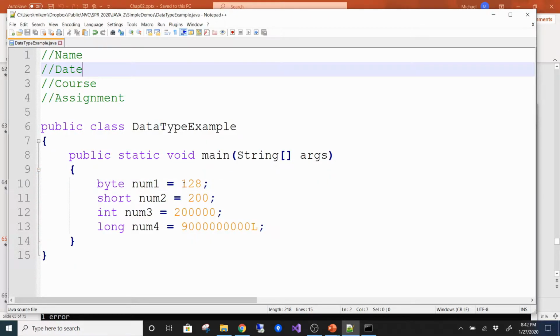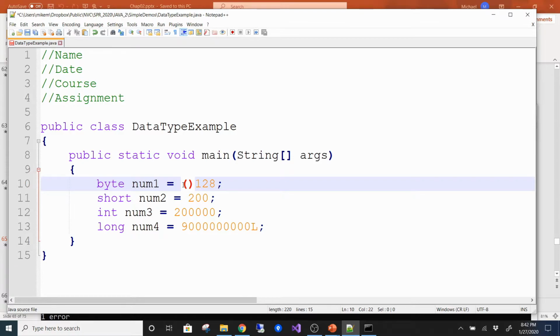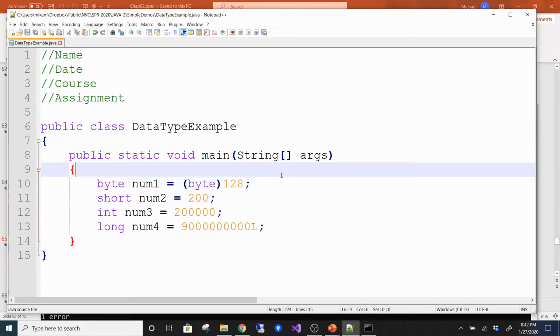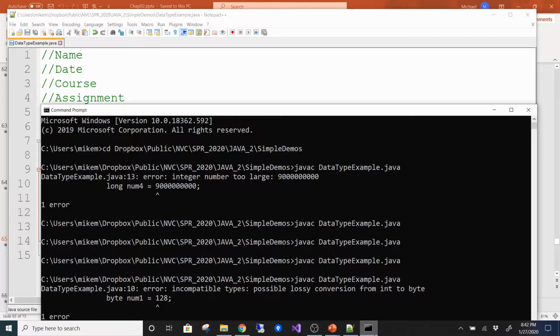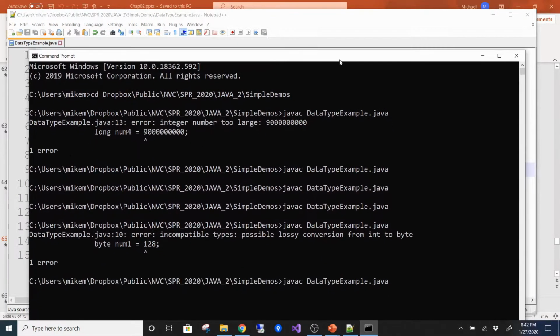If I wanted to force this to be a byte, I could just come over here and say, you know what? I don't care what you say, Java. I want 128 to fit into a byte. Then when I come over here to compile, Java's going to be okay with it.